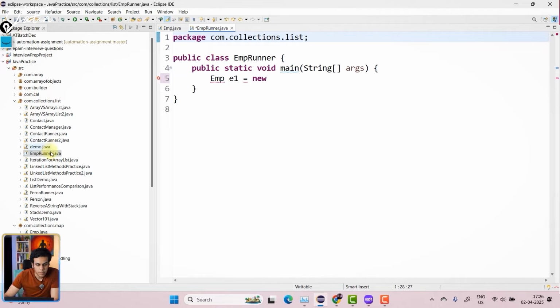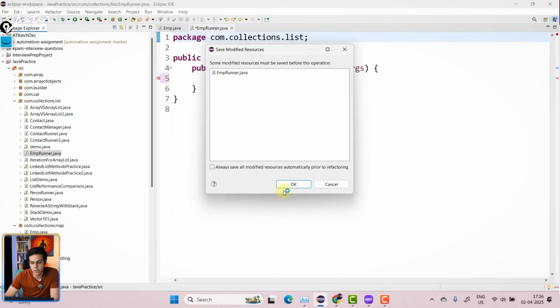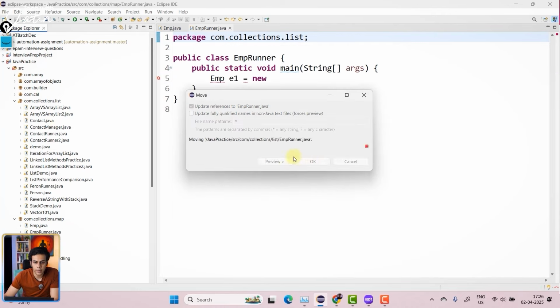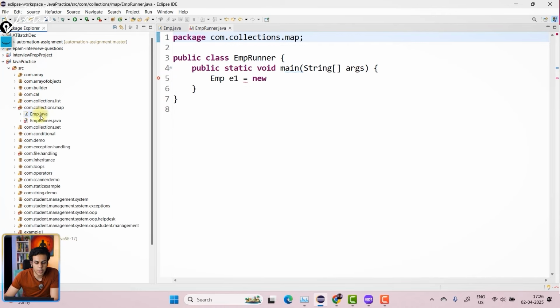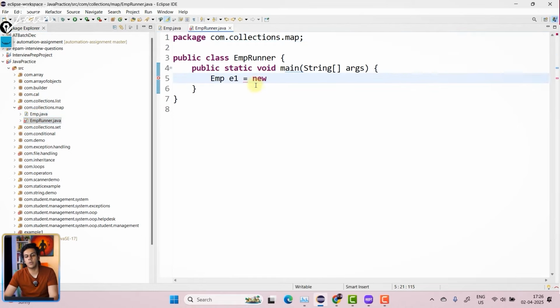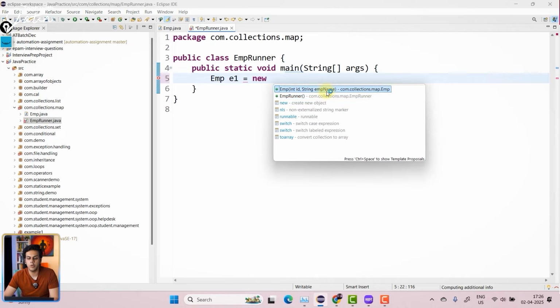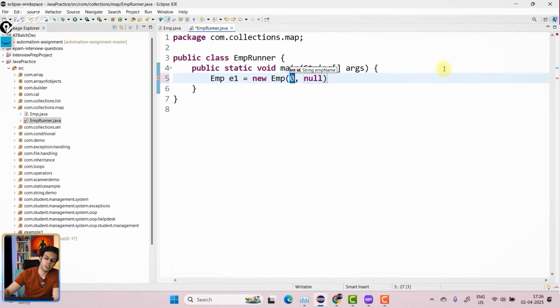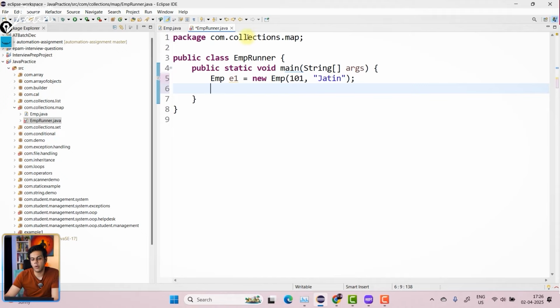We created the employee runner in the wrong package. It should be created in com.collections.map. My bad. All right, let's minimize this. Now coming over here, I'm going to say Employee e1 equal to new Employee, int id, I'm going to say id as 101, employee name, let's say Jatin. All right, so this is my object.